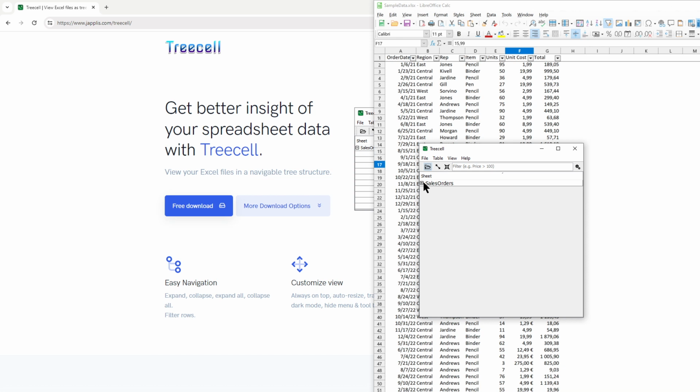Then you'll see the sheet with the cell orders, which is the name of the sheet. Then you'll see indeed the region. So now instead of having different regions, now it's sorted with region first.